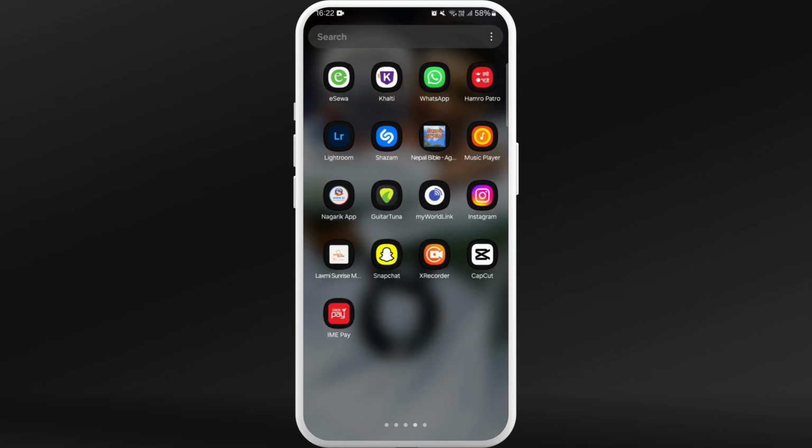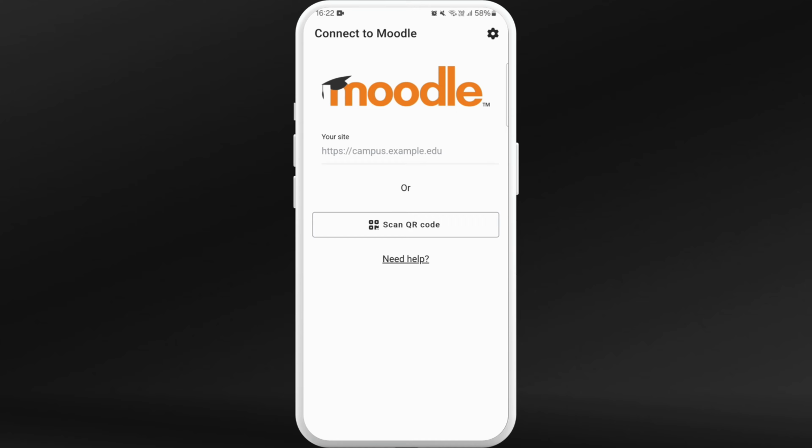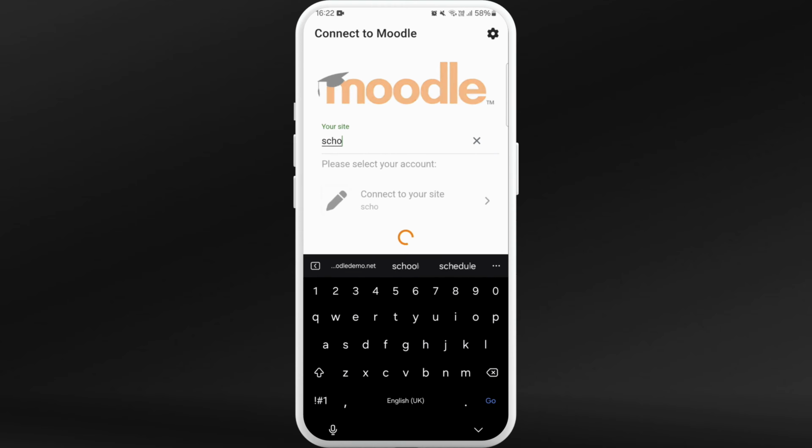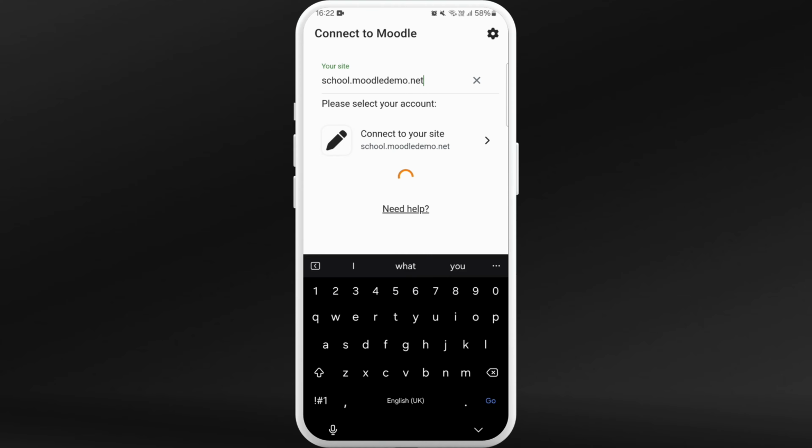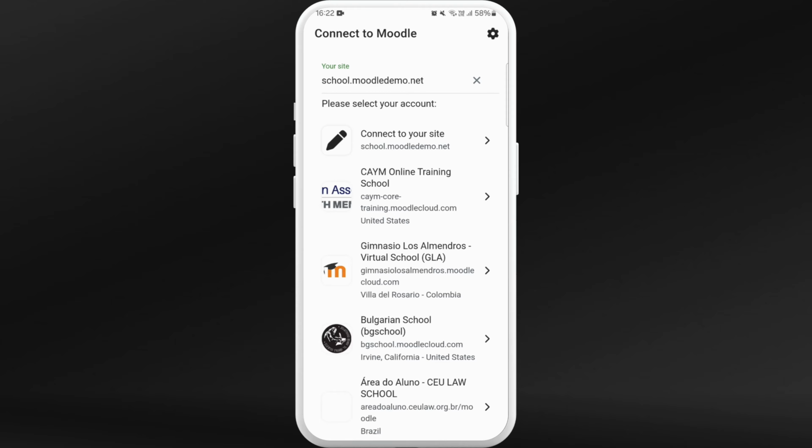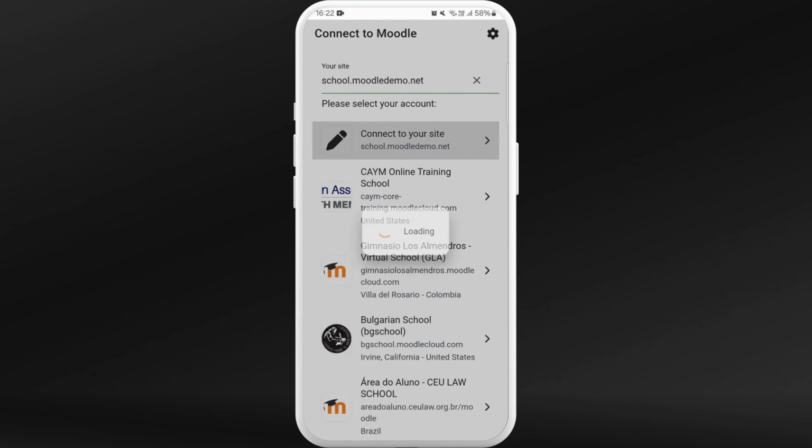Once you download the app, launch the app on your phone. After you are in the app, you will see this interface. Here you can enter the URL of Moodle site of your school. Once you enter your URL, you will see a list of sites appearing over here. You can choose your correct site and tap on it.